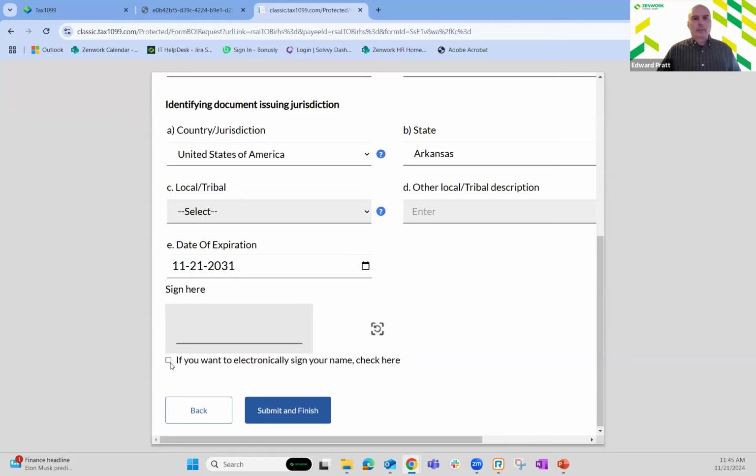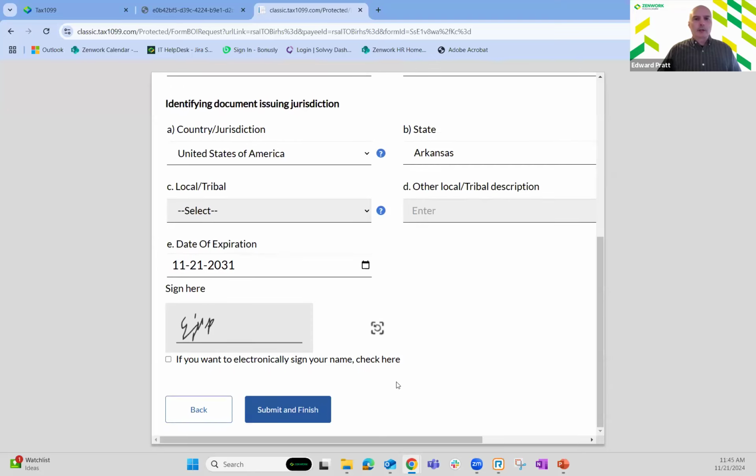If I just want to click this, it'll let me type the information in. If I'm doing this on a tablet, I can sign it with my finger. If I'm doing it like I'm doing it, I've got to do it with the mouse. And that's always fun to see what kind of information you actually get there. And then I just click submit and finish. And so I'm done with completing that information.